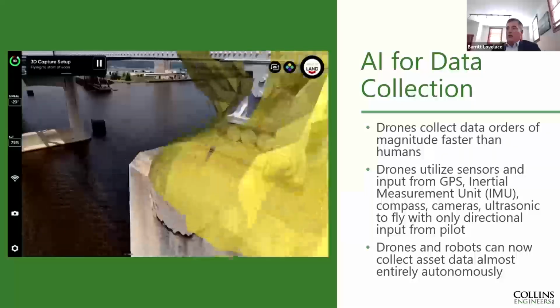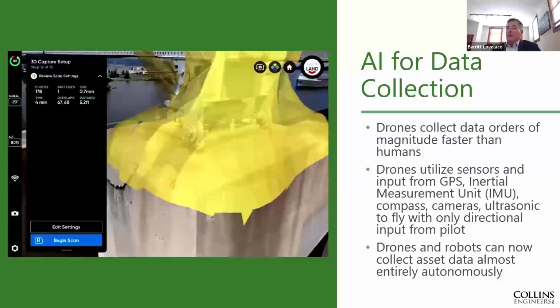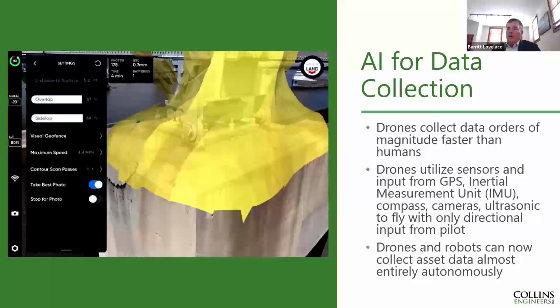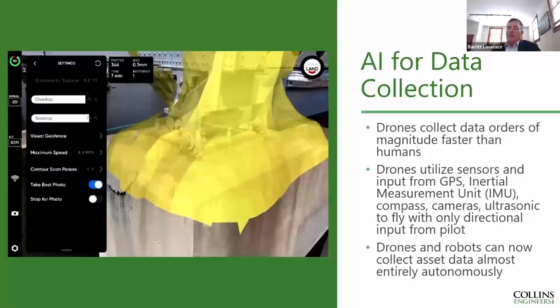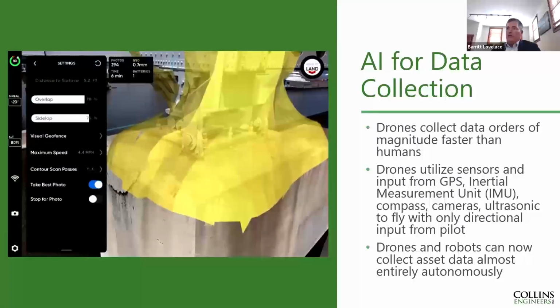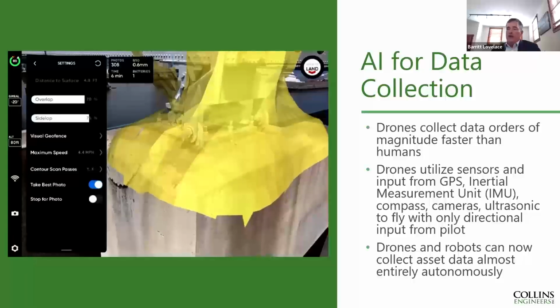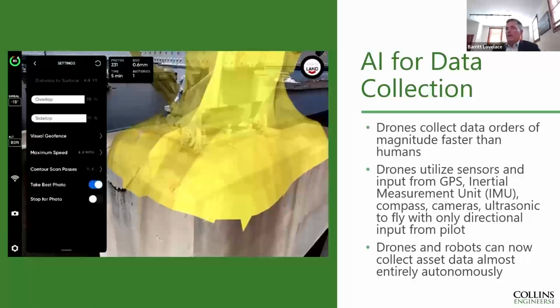Drones can collect data orders of magnitude faster than humans can, and I would argue that we can do it faster and more accurately. In this case, we had a bridge bearing that we wanted to look closer at. Obviously, it's very difficult to access without expensive access equipment.